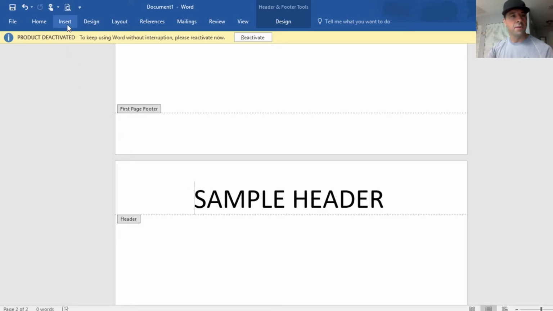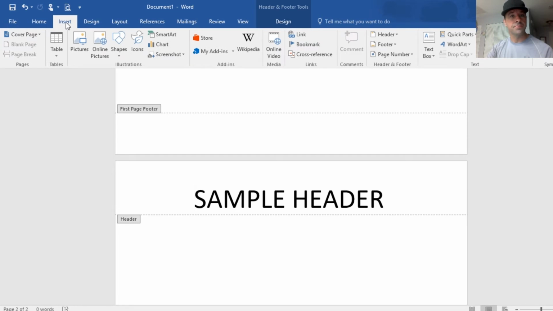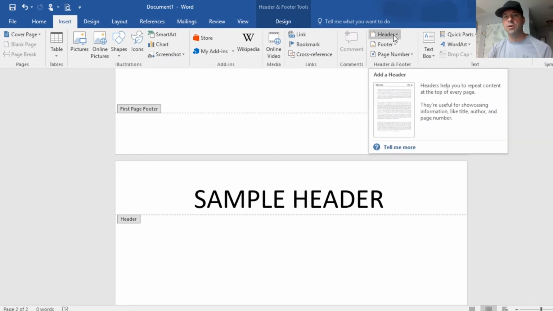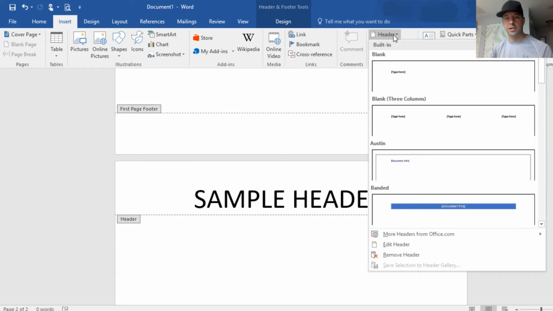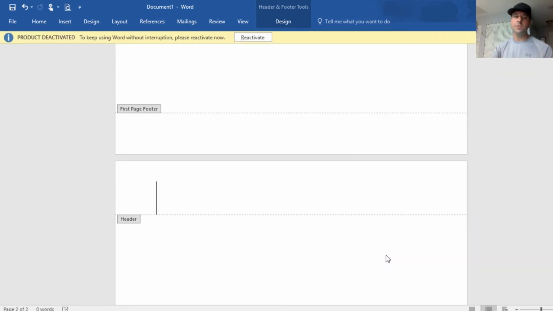Then you're going to want to scroll up and left click insert. Now you're going to scroll right all the way over to header and you're going to open this, left click. You're going to scroll down and you're going to left click on remove header. And there we have it.